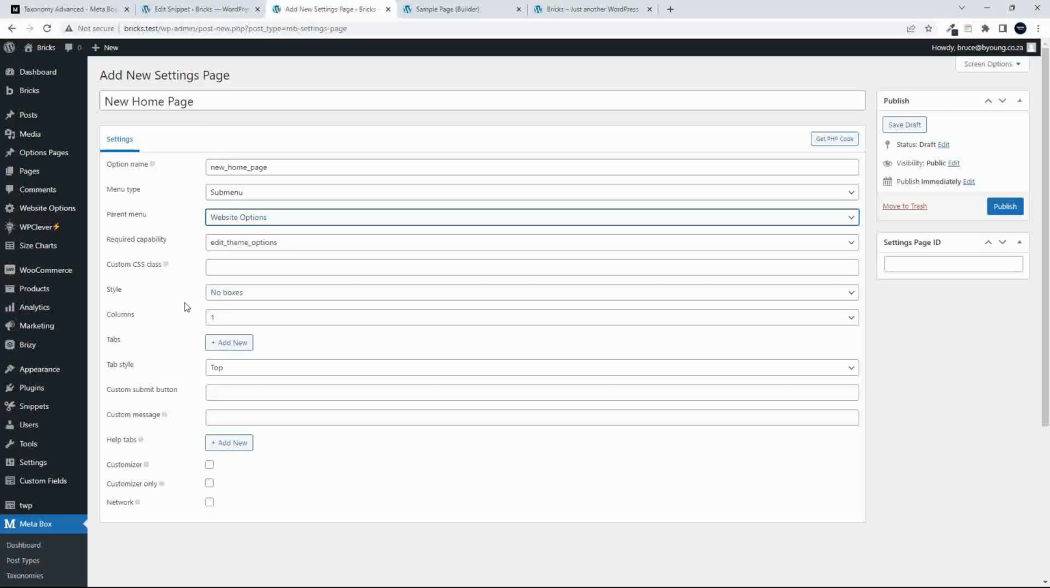The only other thing, sorry, to look at is the kind of layout. So tab style top is fine. Custom message style, I'm going to go with boxes. If there's no boxes, it's just your fields on a background with no defining area. So we're going to go with boxes.